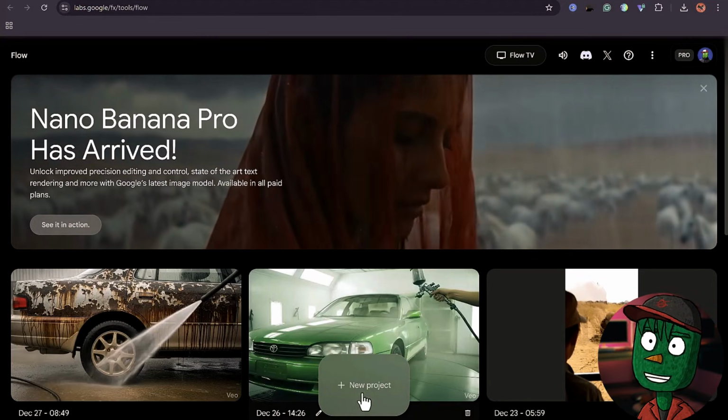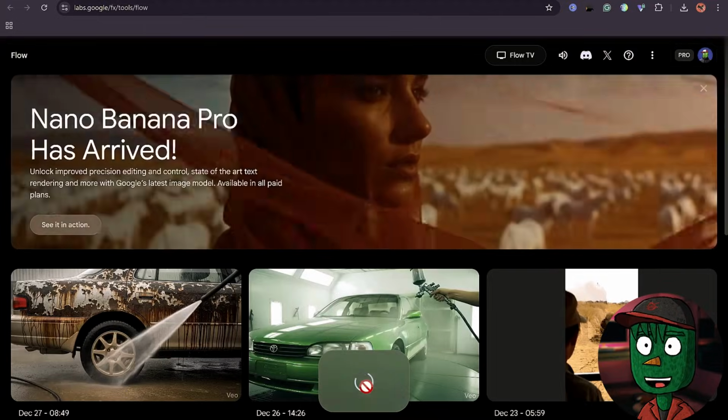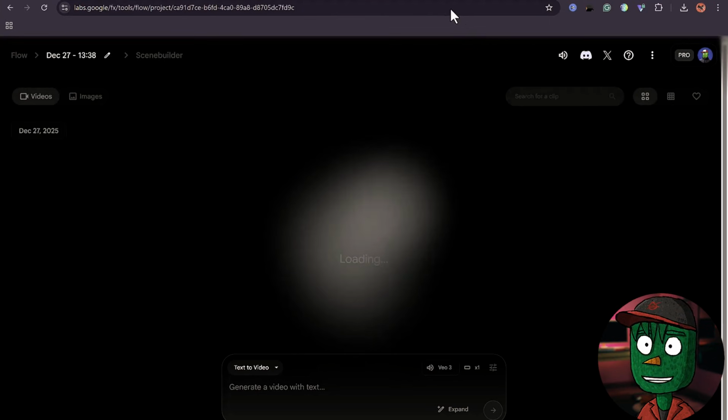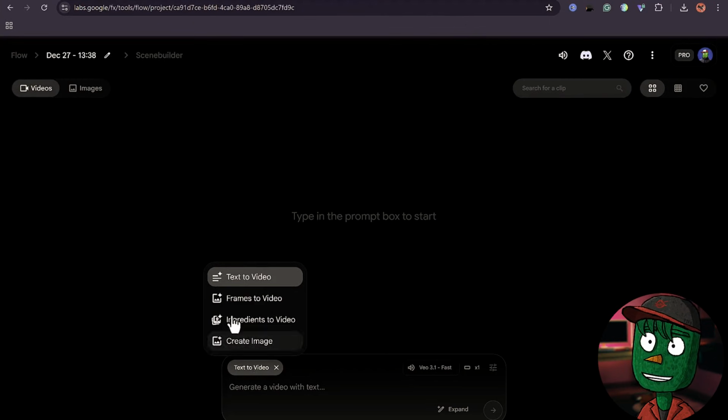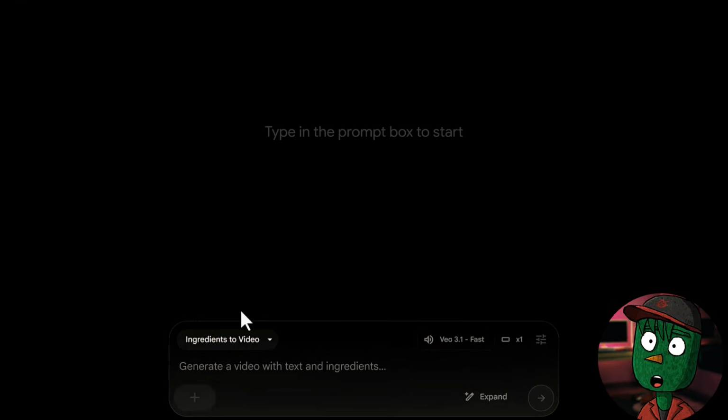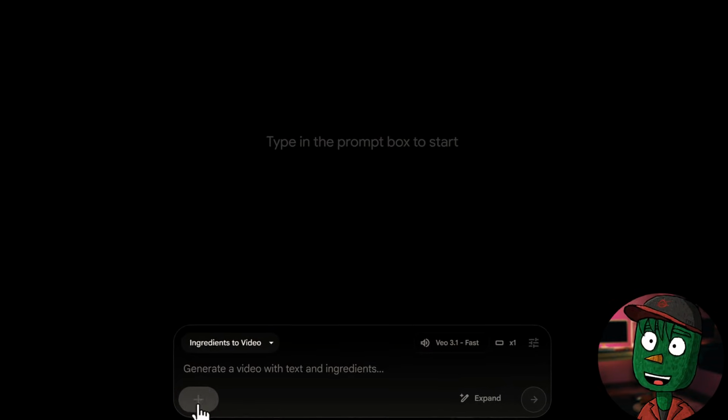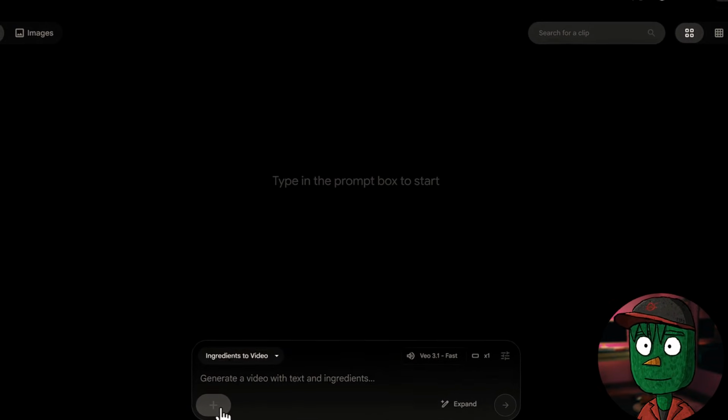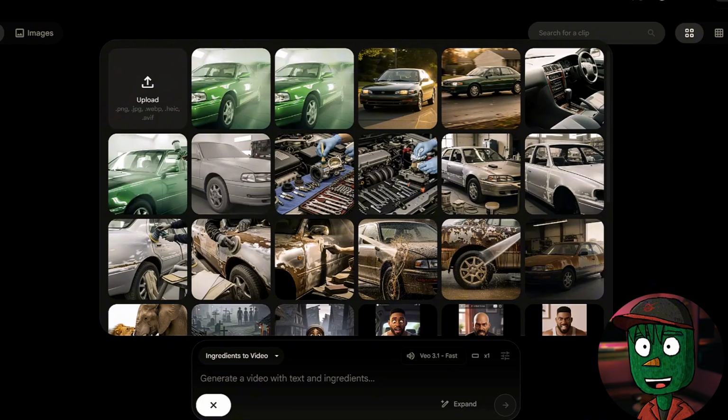So all you just need to do is log into Flow and then click on New Project here. The first thing you need to do is click on Text to Video here. Change it to Ingredients to Video. Then, before you do any other thing, you need to upload your image you generated with Whisk. So to upload the image, click on this plus icon here, and then click on Upload here and select the image. But I've already uploaded all the images I generated with Whisk, so I'm just going to be choosing one of them for explanation purposes only.